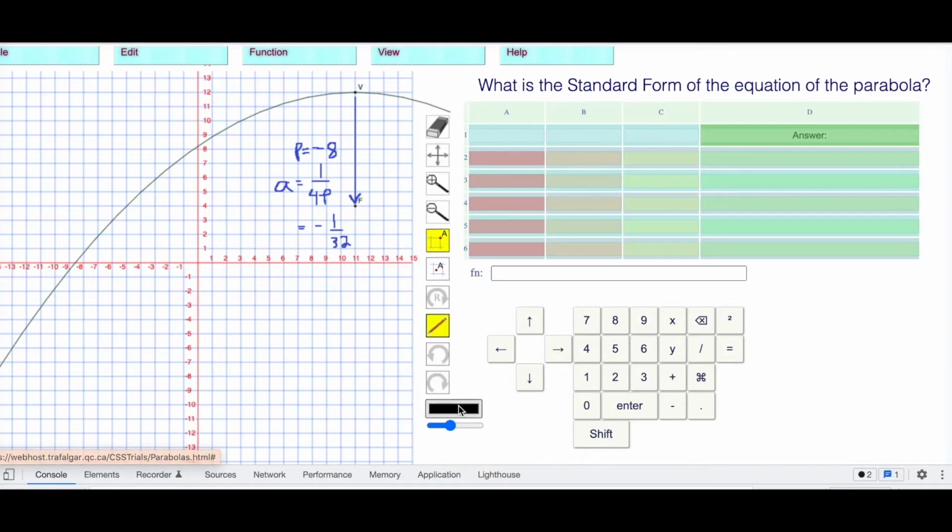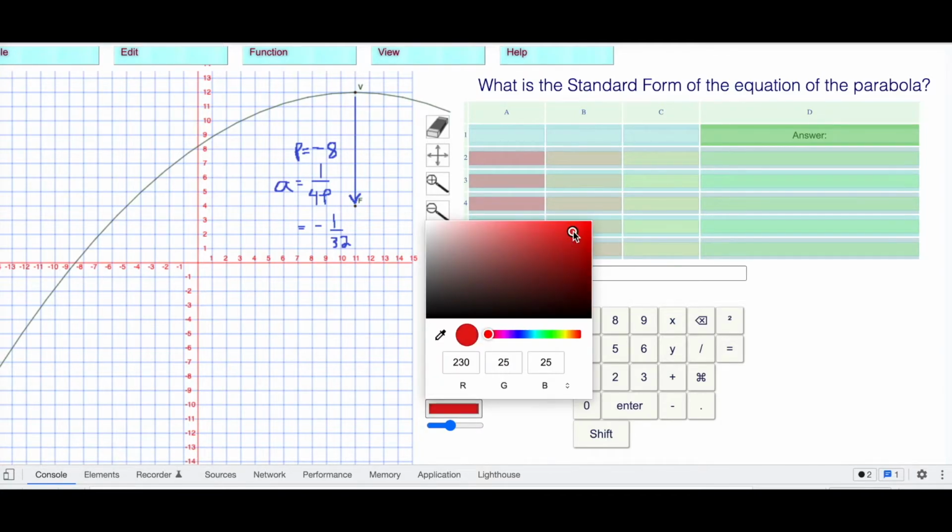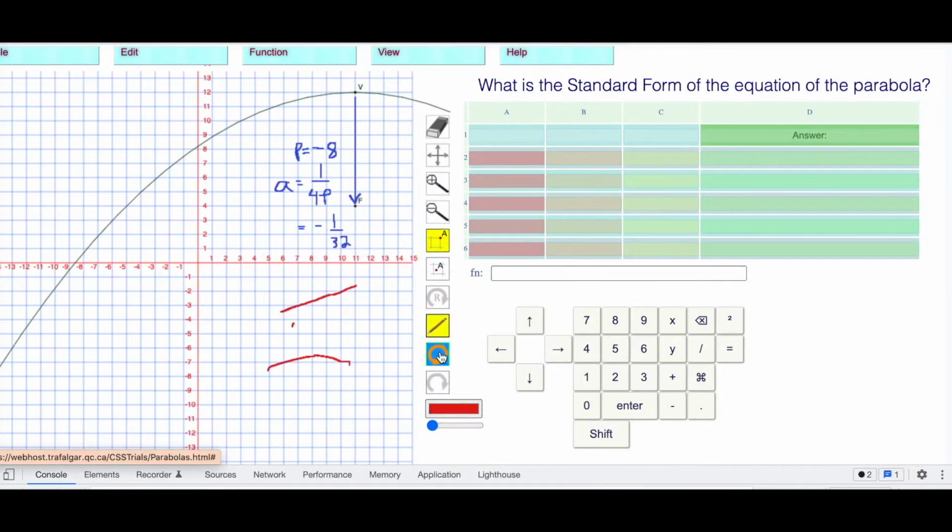You can do writing on the screen. You can change the color of the writing. If you like, you can pick any color. You can change the size of the writing. You can undo steps. You can erase stuff using the eraser. If you double click on the eraser, it erases all the stuff that you've written, so be careful with that. You turn the pencil off.